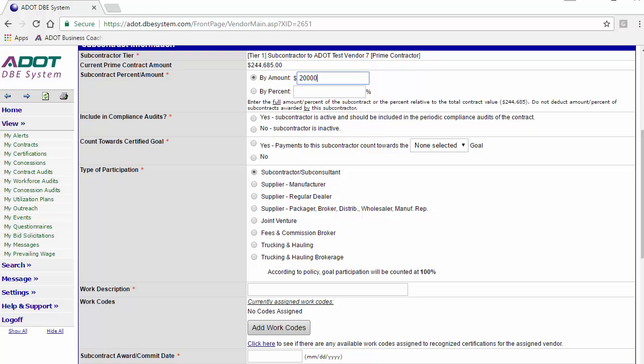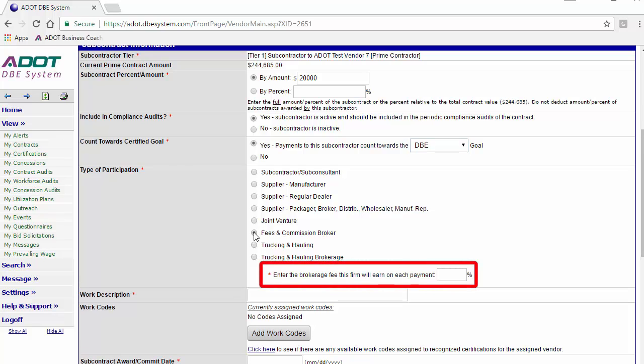When filling out whether or not you should include the subcontractor in compliance audits, select Yes. For DBE subcontractors, select Yes for Count Towards Certified Goal and select DBE in the drop-down menu. Make sure the correct type of participation is selected for DBE credit. If you choose Fees and Commission Broker, identify the fee percentage.